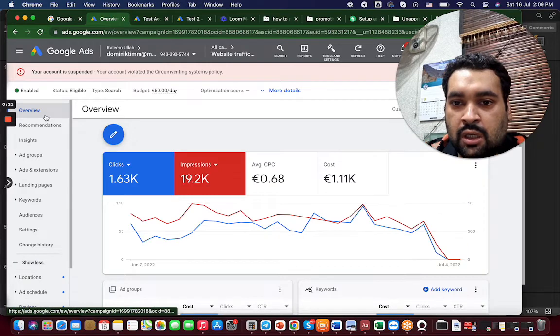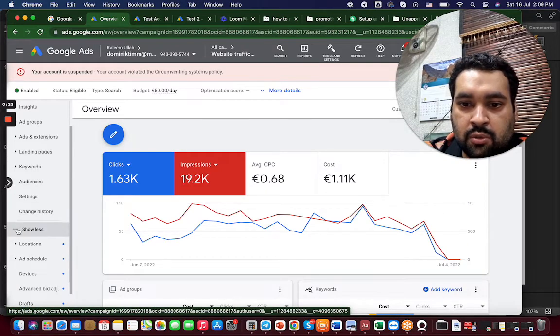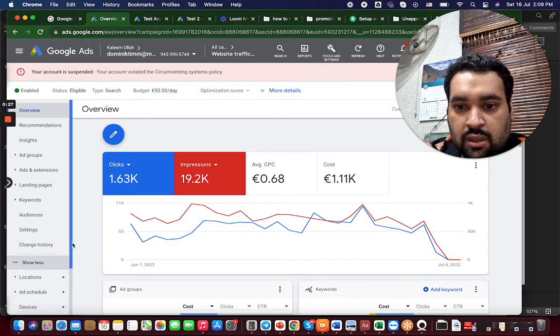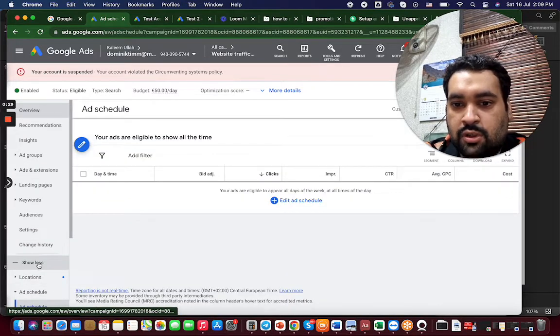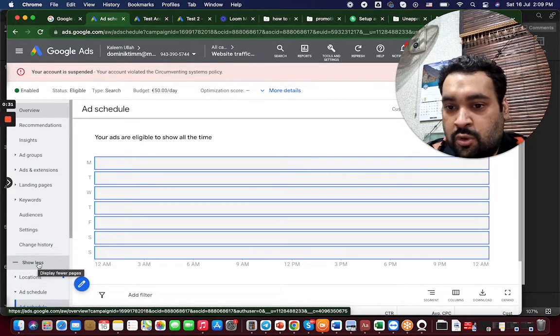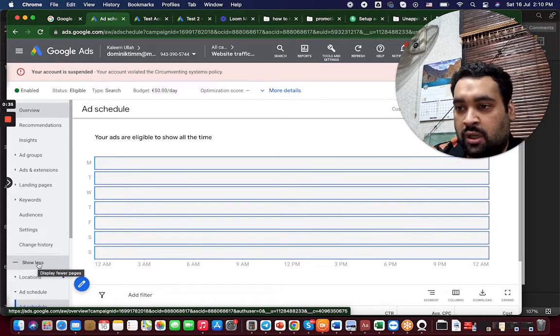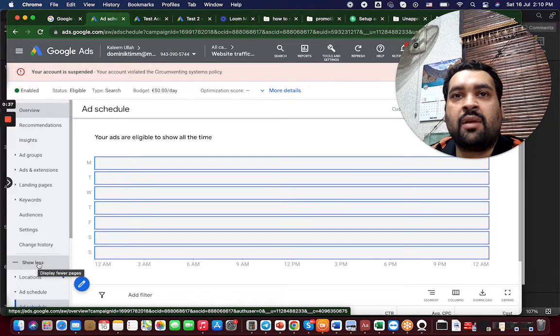If you just go to the account dashboard, here you will see there is a plus option. You just press the plus option, and then there's an option, ad schedule. All you have to do is go there. By default your ads are eligible to be shown at all times, but we know that every time is not a peak time for us.